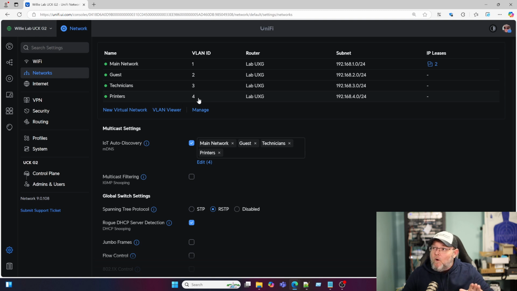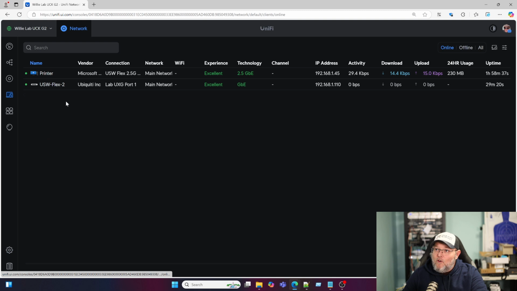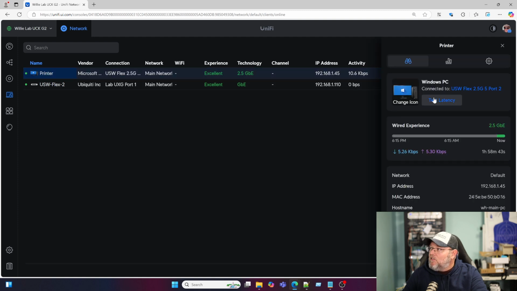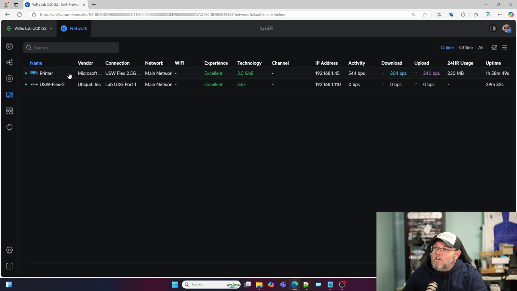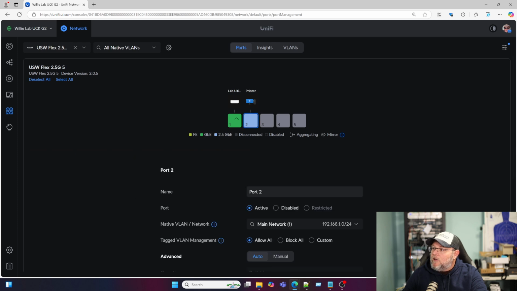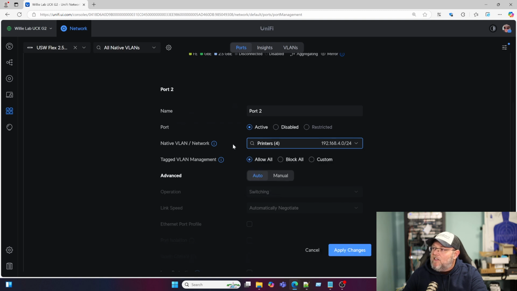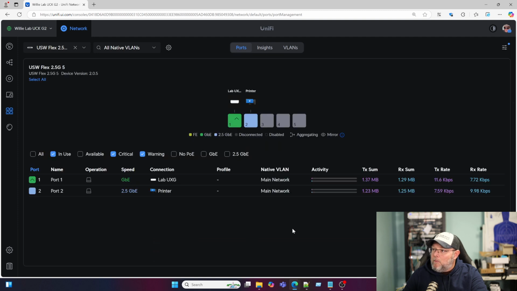Now our printers are all hardwired for VLAN 4. So the next thing we've got to do is go find our printer real quick, and we have to put it in the printer VLAN. So we're going to go over to clients, and you can see here we've got this printer right here, and it's on the one network. So we're going to click on this, and we're going to go over to the switch that it's connected to, which is the UniFi Flex port 2. We'll go to port manager. We'll click on port 2. We're going to drop this down. We're going to call this printers for the native VLAN network. We're going to block all the other VLANs. We don't need any other tagged VLANs on there. We're going to hit apply.